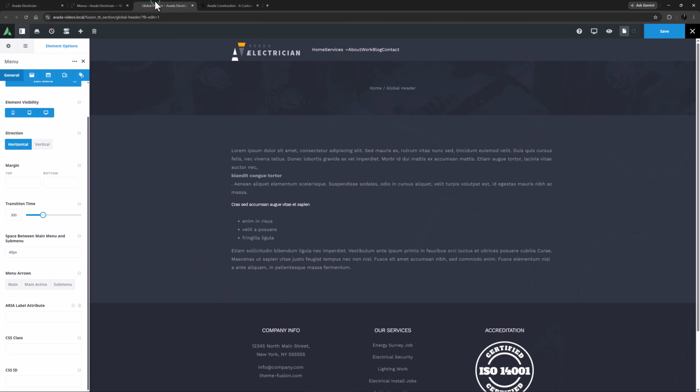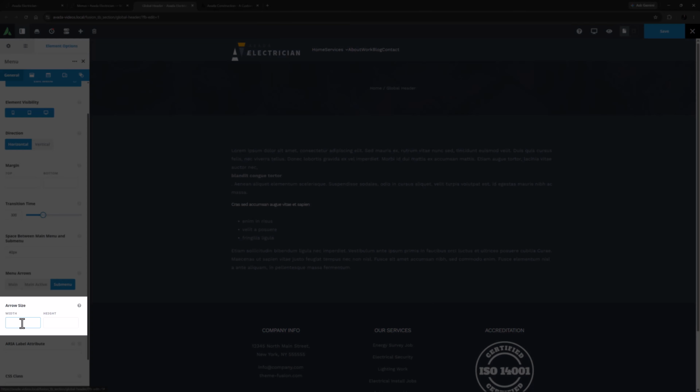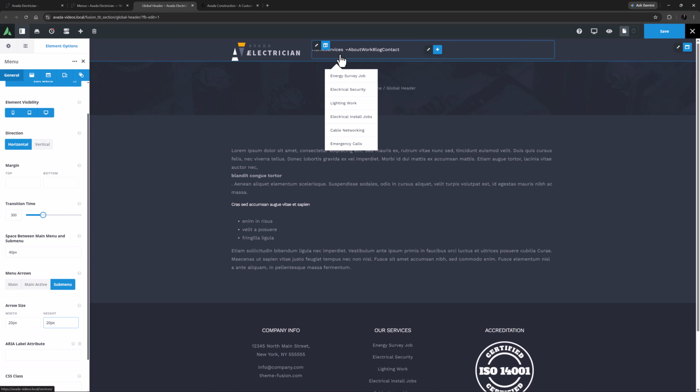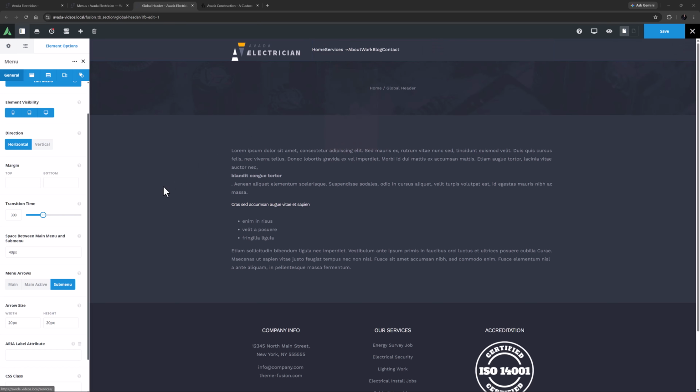I'll just come back and turn on submenu arrows, and when I do this, another option appears for their width and height. If I just make them 20 pixels in both directions, now when we mouse over the menu, we can see the arrows at the top of the submenu. As mentioned, you could use these options in many ways, but for my example, I'm going to remove the space and turn the arrows off.